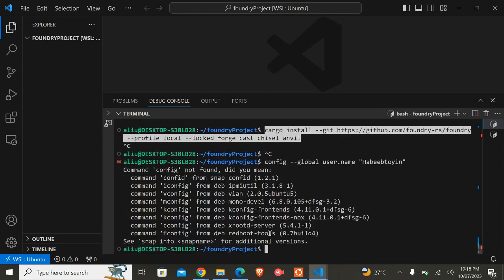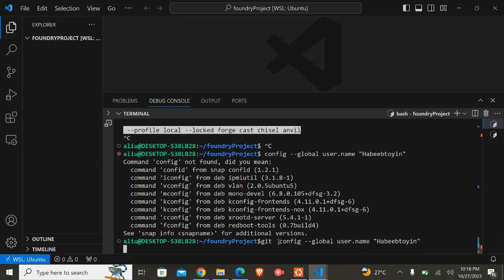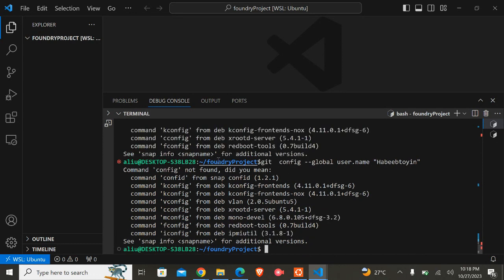So I have it already, so it's not going to work. It's git config, not just config. So you're going to have git config. Once you do that, it's going to configure it for you.